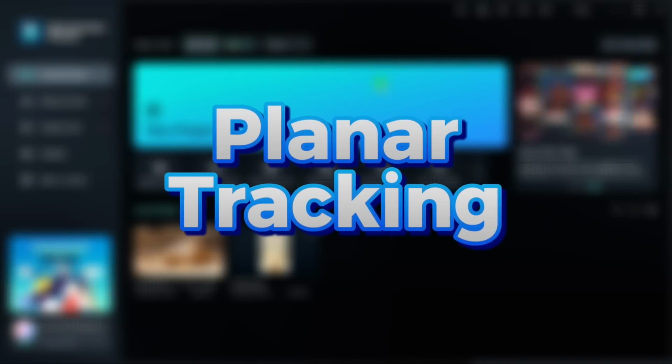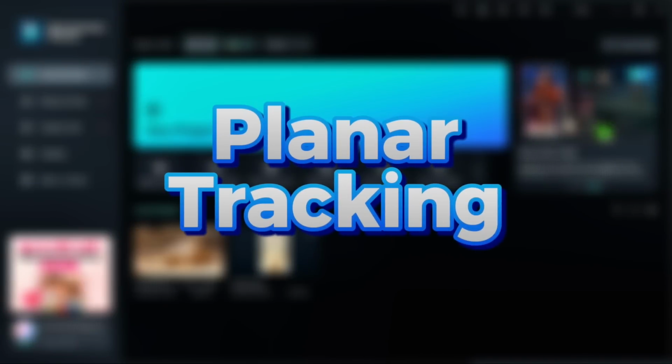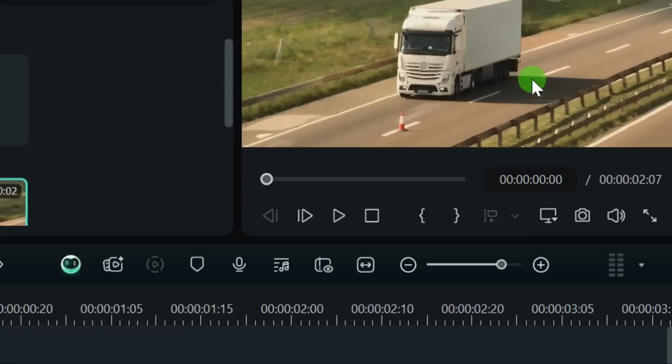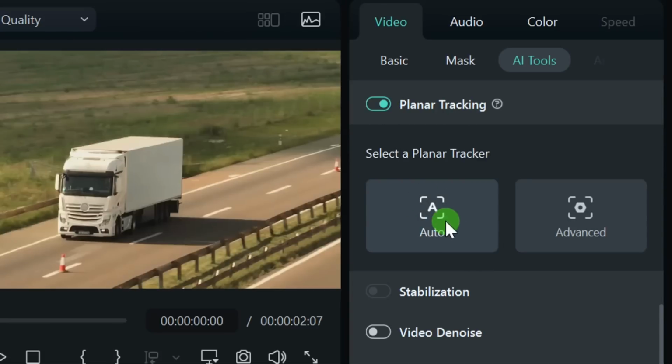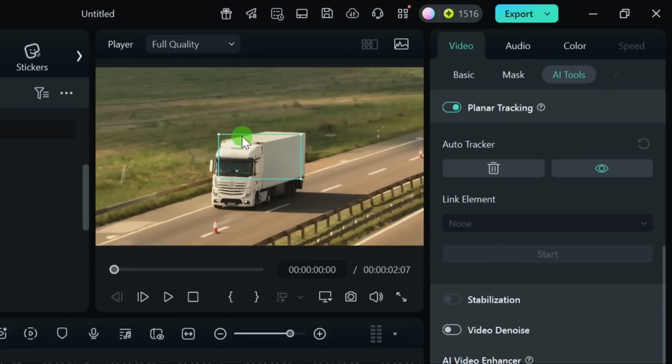The next feature is called planner tracking. To access that, from your right hand side, click on the AI tools. You're going to see the planner tracking. Click on the toggle button to enable it. Click on auto, and you're going to have this rectangle over your video. Here we have 4 corners. You can click on each of these corners to track the particular place. Make sure it's exact. Just track the particular place you want to track.